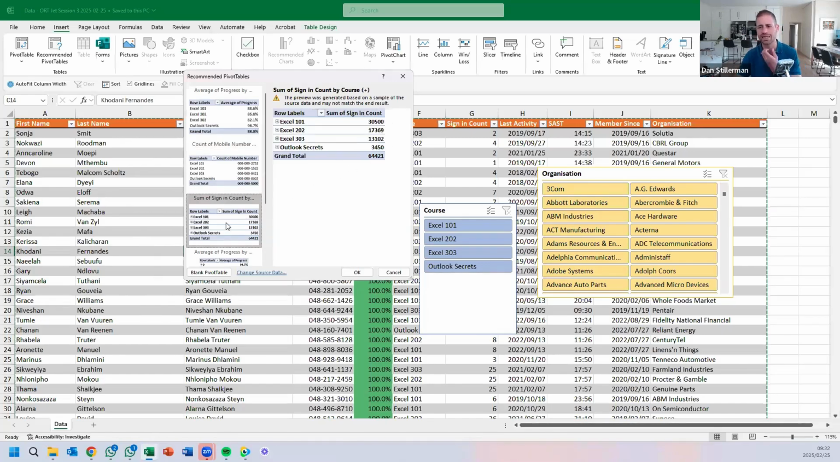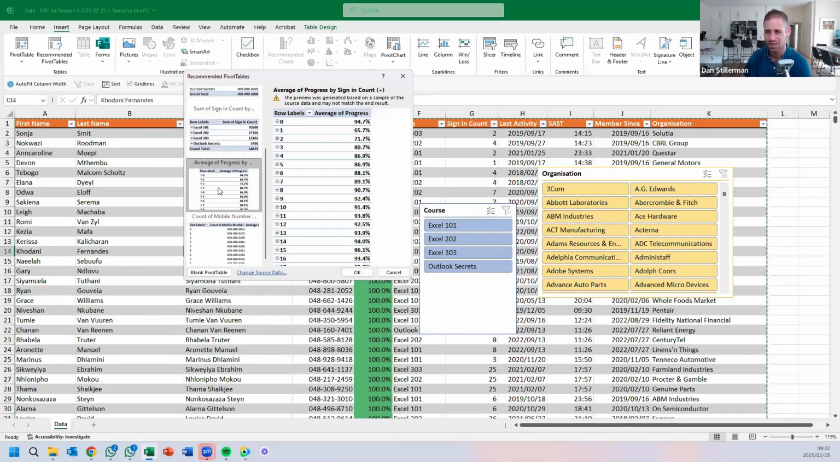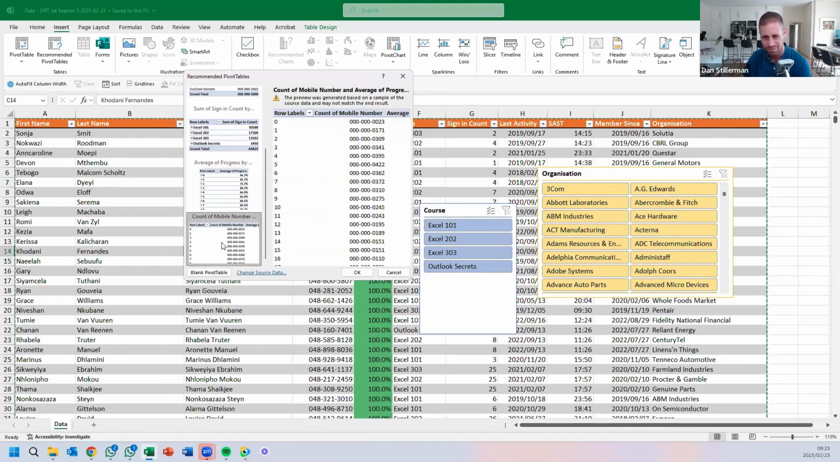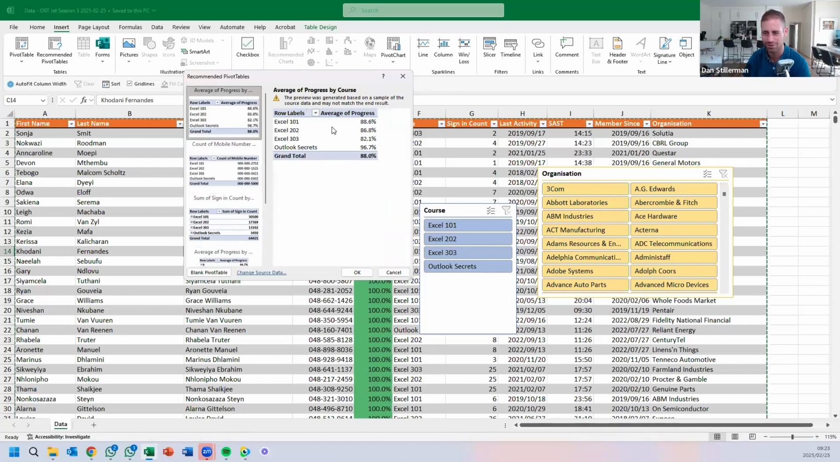Sum of sign-in count by course. All right, so it's adding up the number of sign-ins according to the different courses. Maybe, probably not so useful. Average of progress by sign-in count. Okay, so this is the average progress of people who have signed in once or twice or three times. Maybe useful, maybe not. Okay, I think this is probably the most useful one, and this is the one that I mentioned. So we're going to go ahead with this one.